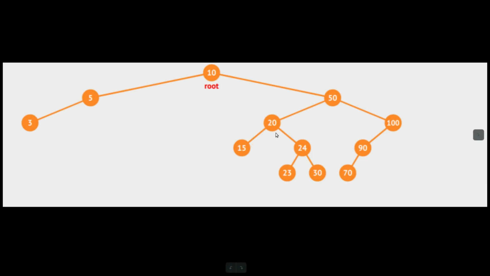now the top. So what happens is you pop out 20. 20's right child is pushed onto the stack. 20's left child is pushed onto the stack. 15 becomes the top of the stack. Then at this point of time you have 15, 24 and 100, right? Don't lose 100, which is on the right side of 50.